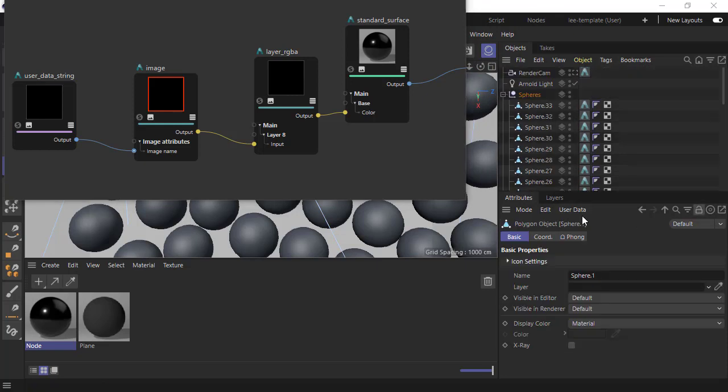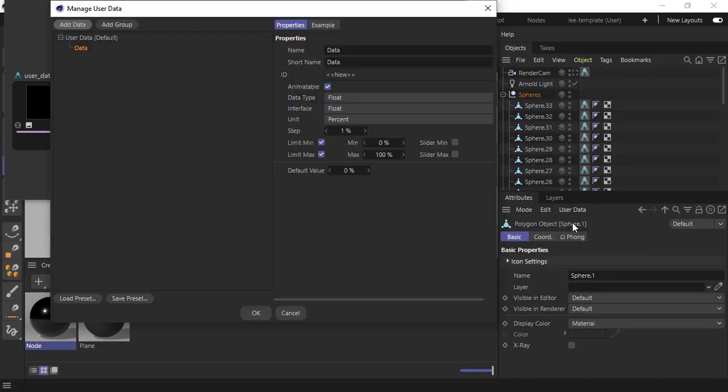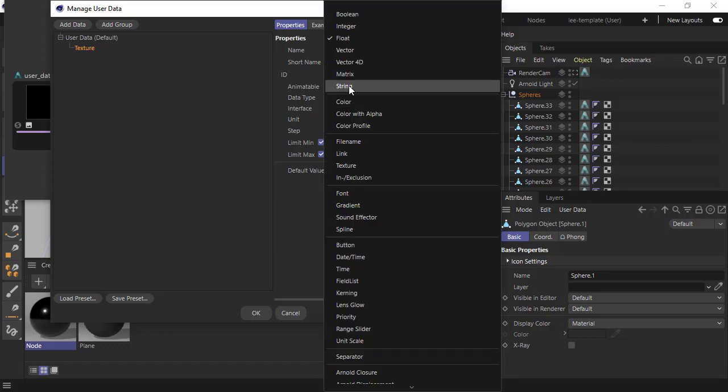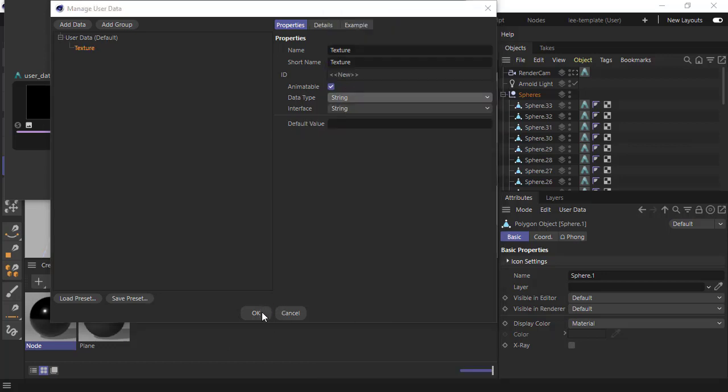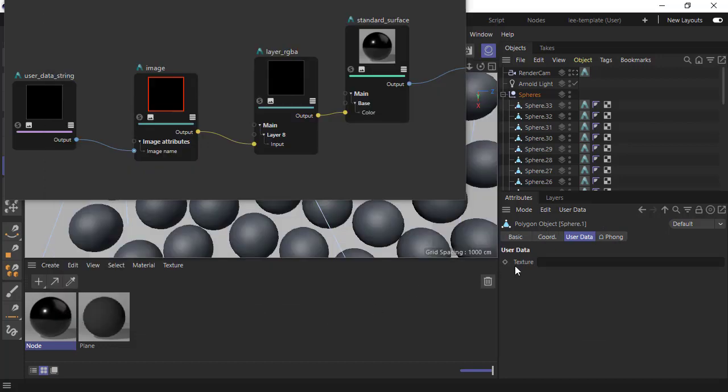Okay, so now we just need to add some user data to our spheres. So for sphere 1, under user data, add user data, and under name, use the same name we used for the user data string shader, so texture. And then we need to change the data type to string.